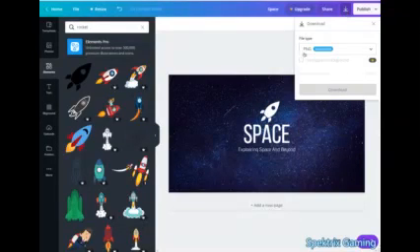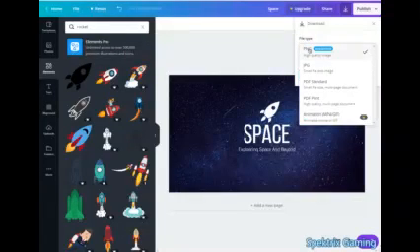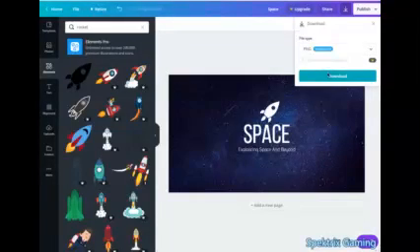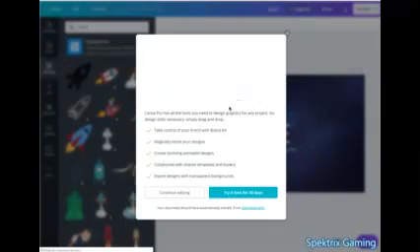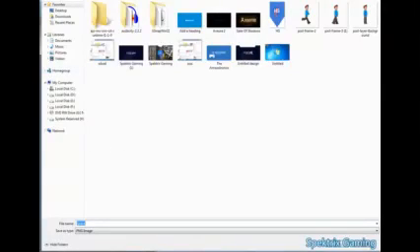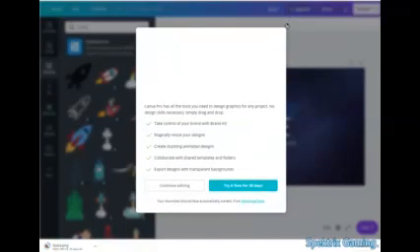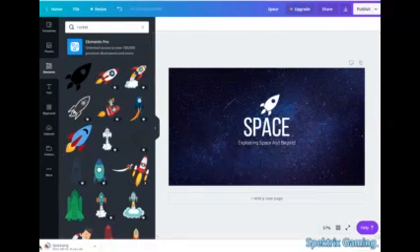Now you can download it. I suggest PNG, and this one also suggests PNG because it's very high quality. So I'm going to download the PNG. It will load your design, and then that's it. You can save it in your downloads folder, any place you want, and it will start downloading. Now keep in mind, if it's more than 2 MB, YouTube won't take it as a thumbnail.